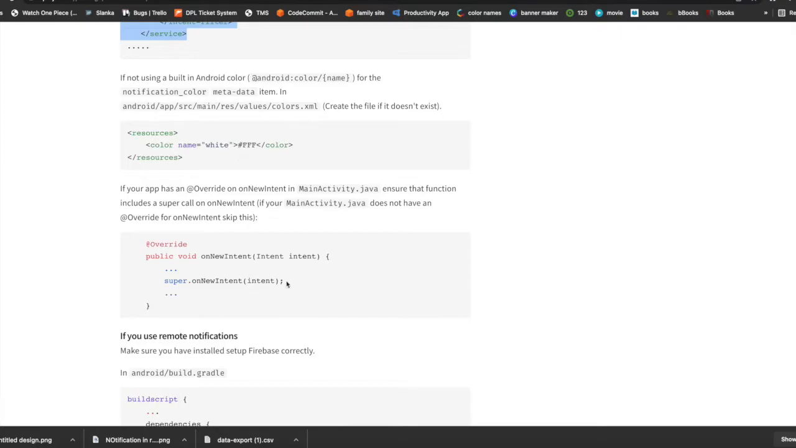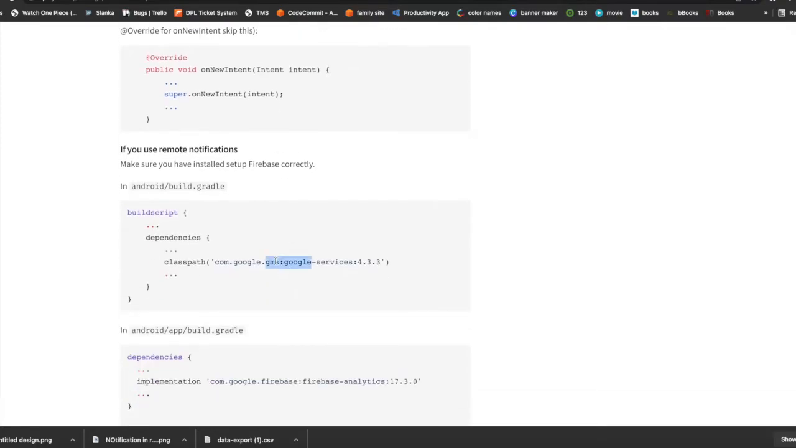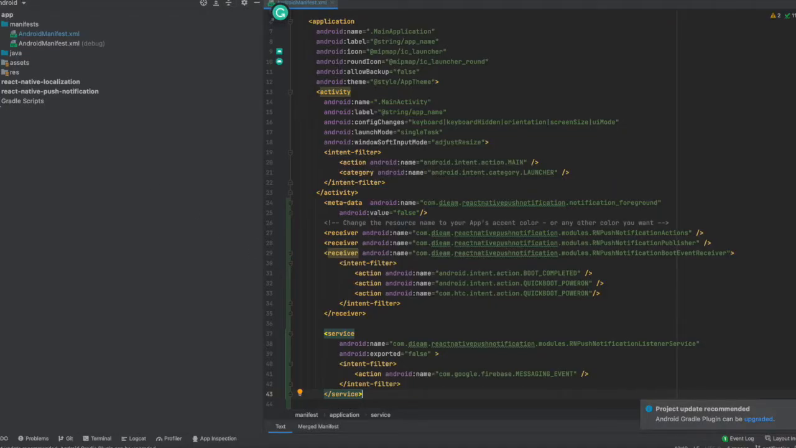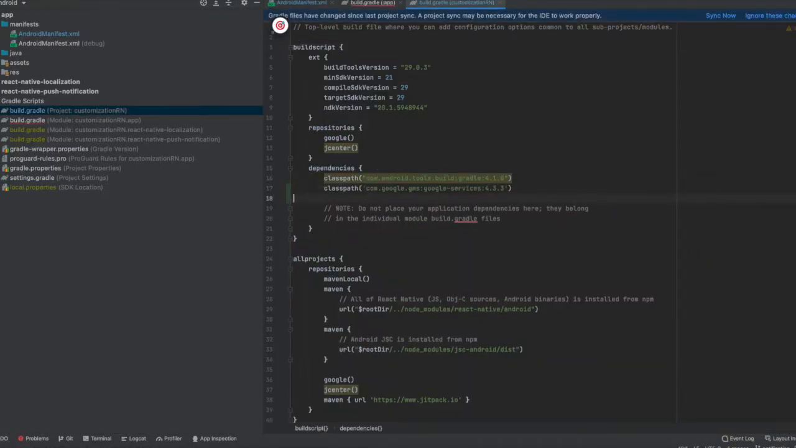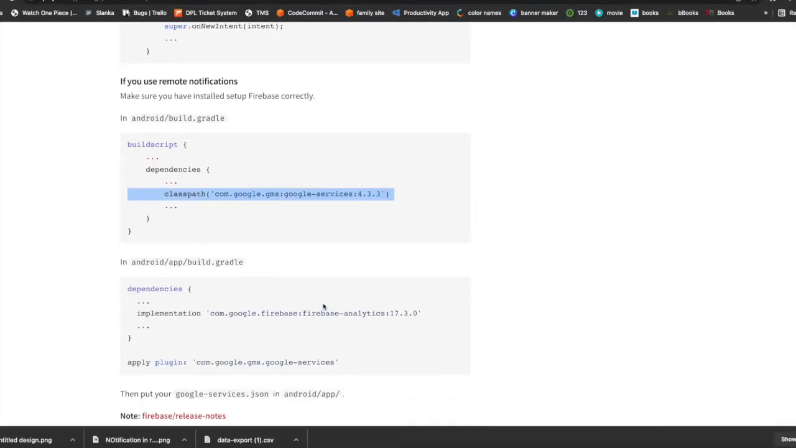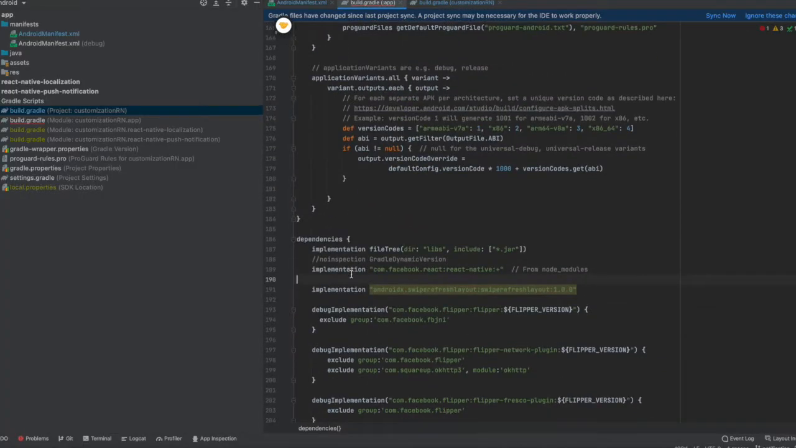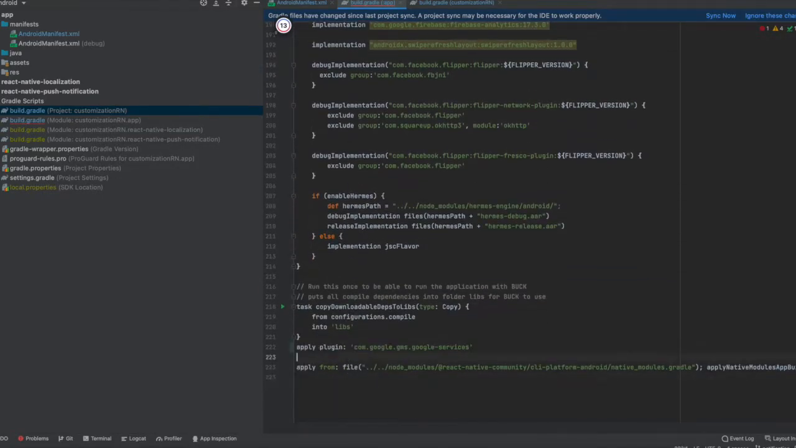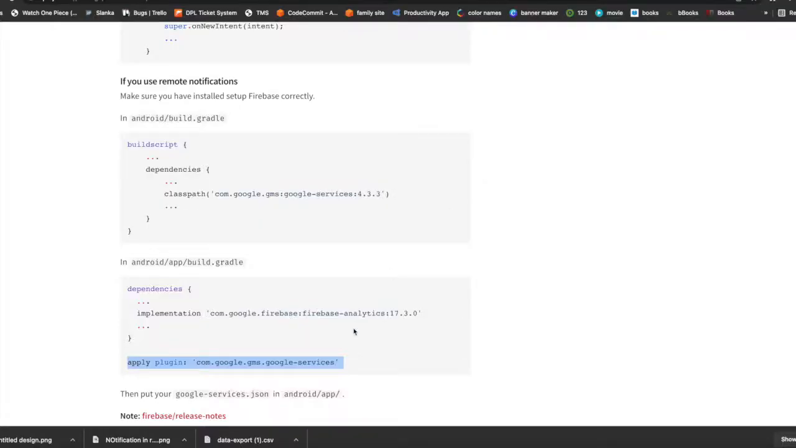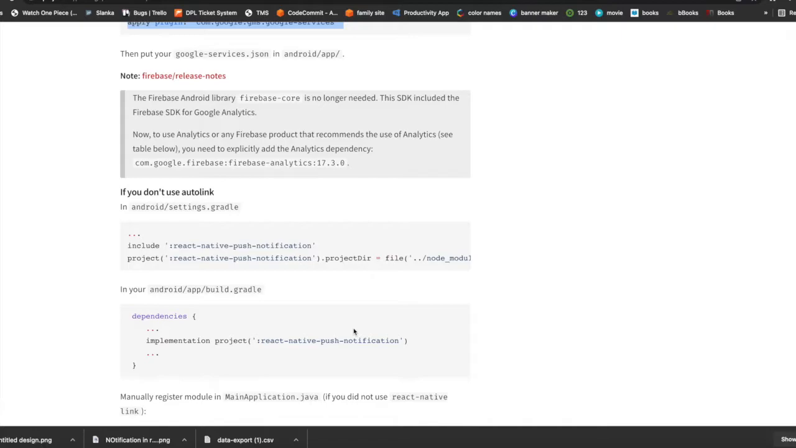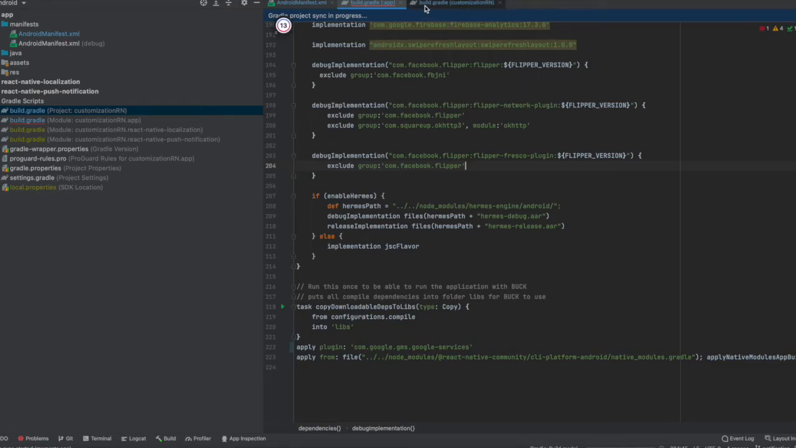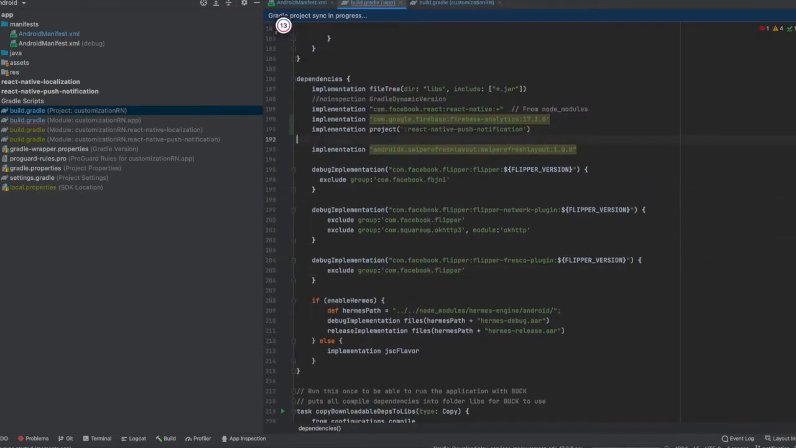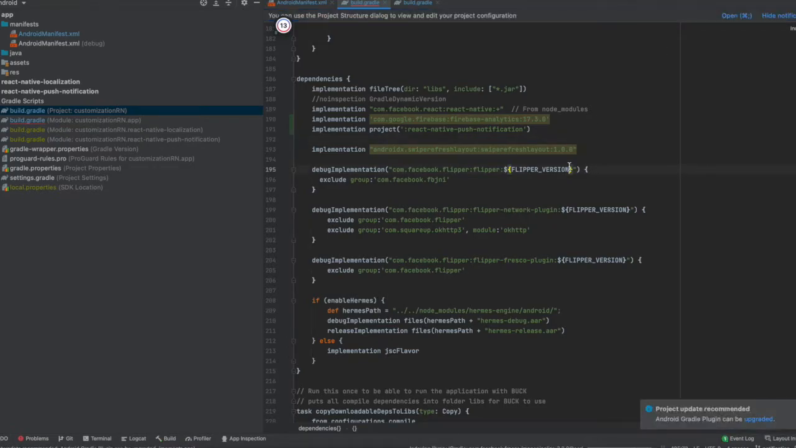Then you go into your project level build.gradle file and add the Google services there, and then you go into your app Gradle file and add the Firebase Analytics and Google Services plugin. You need to add the Google Services plugin at the bottom of that file, outside of every scope. And that's pretty much it. Now you can sync your file, and the Android setup is all set to go as well.